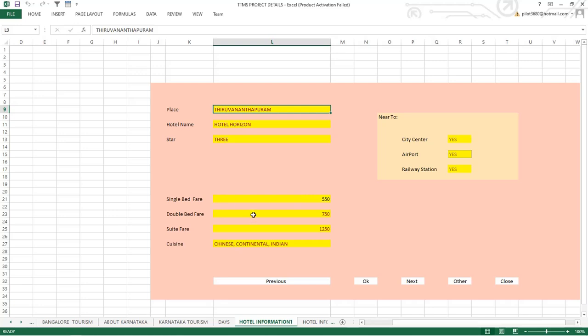Here the fare for the single bed, fare for the double bed and suite fare, cuisine, which food is available: Chinese, continental, Indian, and whether this hotel is near to the city center, airport, or railway station, yes or no. This answer should be given. And here, previous, okay, next, these are the buttons.